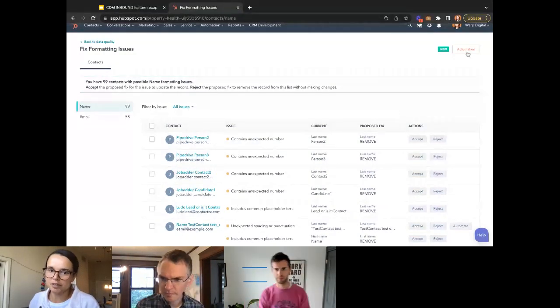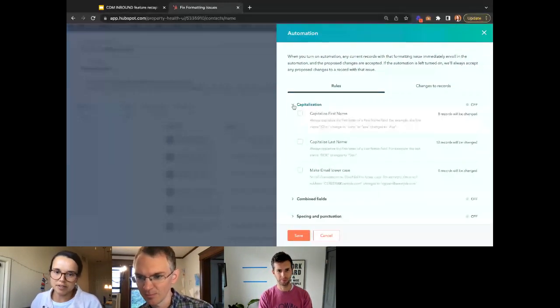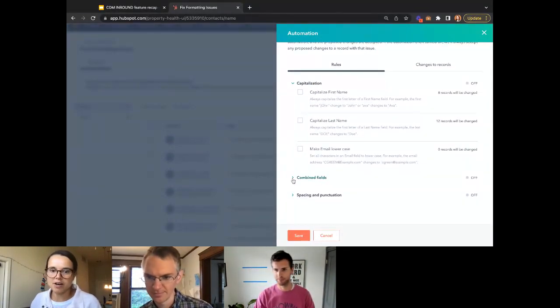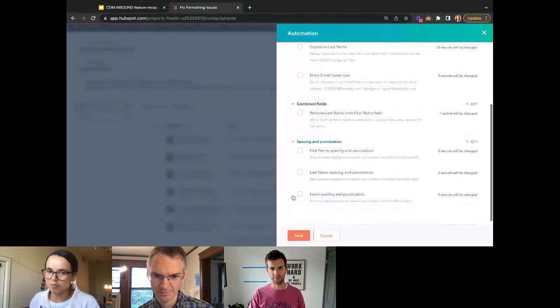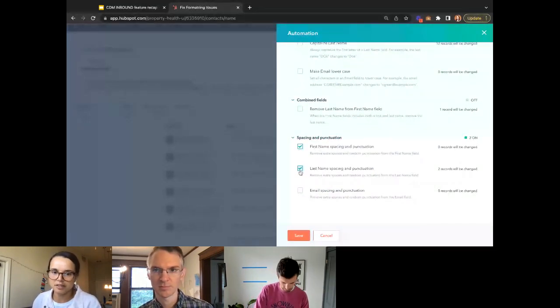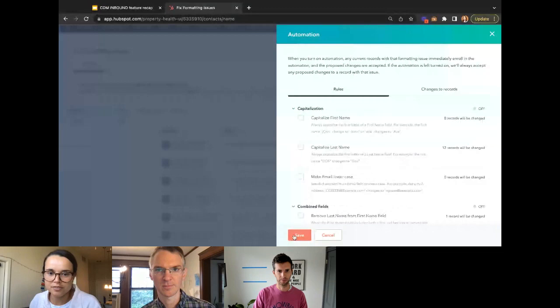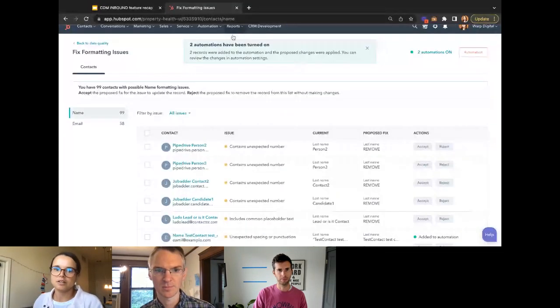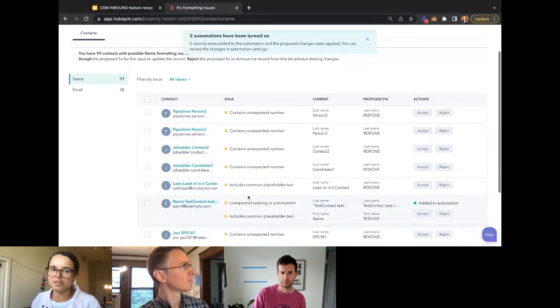And so we've added this new automation function that has basic rules that are highly accepted by customers to capitalize first and last name, standardize the format of email. Occasionally you see last name is imported into first name or not within separate properties, and then spacing and punctuation. And in this case, I saw there was a few, we had some unexpected punctuation. The button's hidden here. So if we save those, we can see 2 automations were turned on. And from there, these records will be added to clean it.